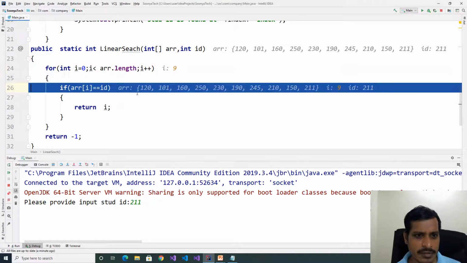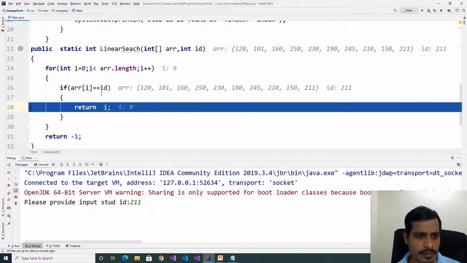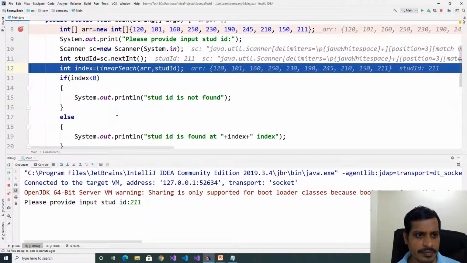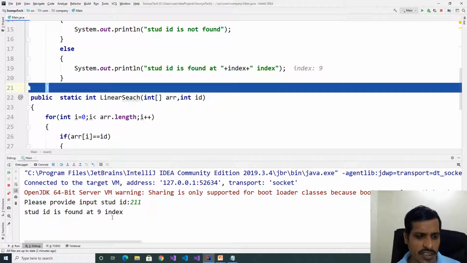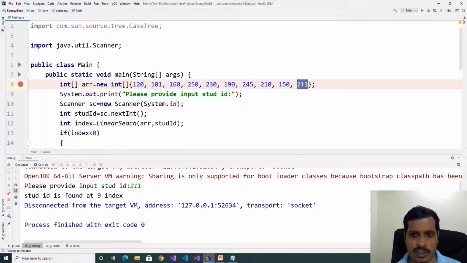Here it will check all items. Here i is equal to 9. Array of 9 is 211. id is 211. 211 equal to 211, true. Here returning the index. We are getting the output student ID is found at 9 index. Here our input value is 211 and the item is available at the last index, so we need to go through all iterations. This is the worst case for time complexity when we use linear search. If the array contains non-sorted data, then we'll use linear search.